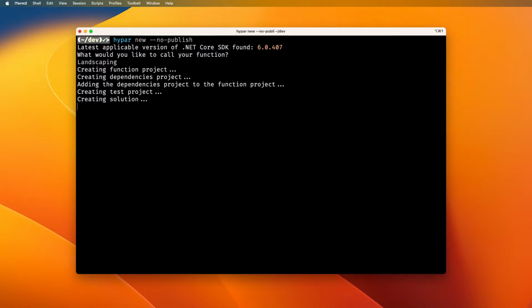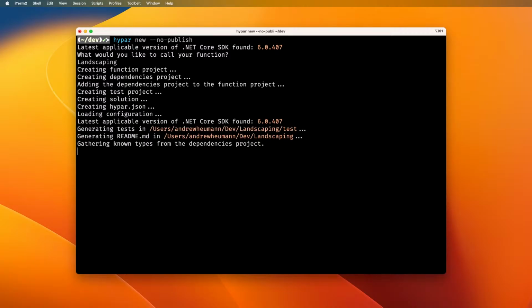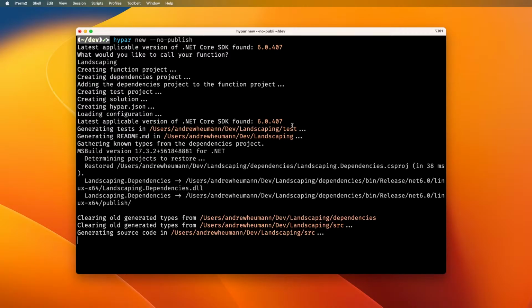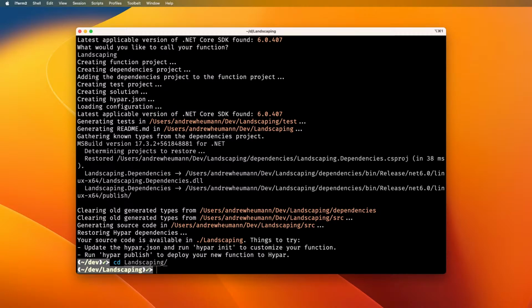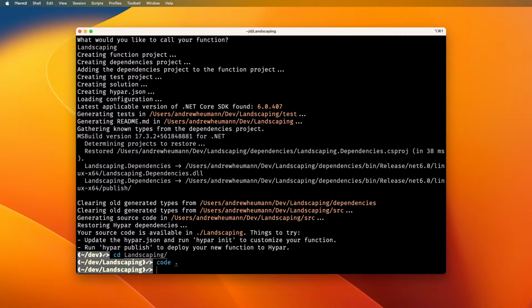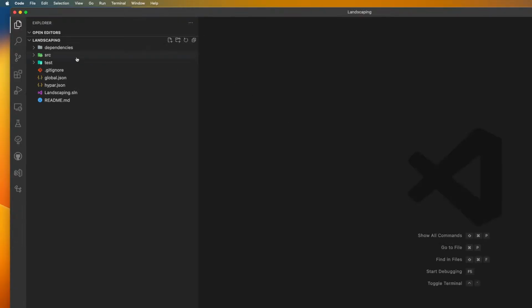And it's going to spin up that project for me. And you can see it's now using the .NET 6 SDK, which is super exciting. And once it's done, I am going to use cd to change directory into that project called landscaping. And I am going to open that up in VS Code, and we're going to dive in.